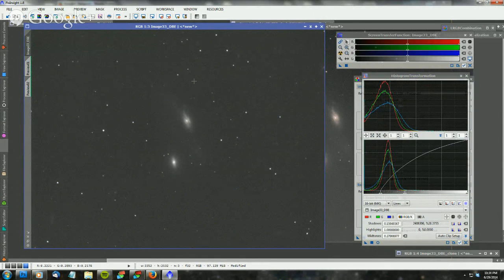If I were processing this for myself, after combining the RGB, I would have extracted a luminance layer. And to that luminance layer, I would have tried to brighten up these outer arms just a little bit. I didn't have time to do any of that today, and I knew I wasn't going to have time, so I didn't want to go into that.